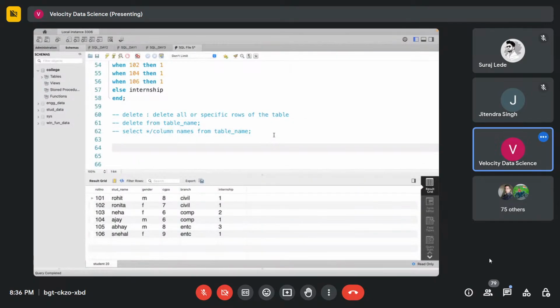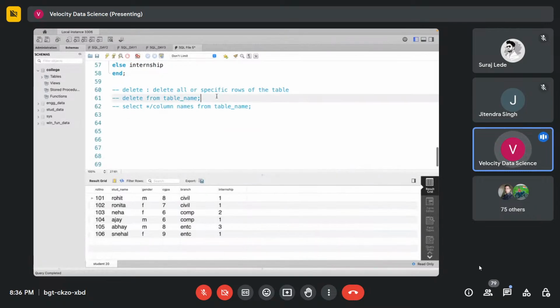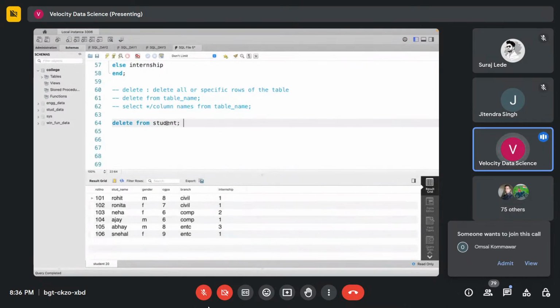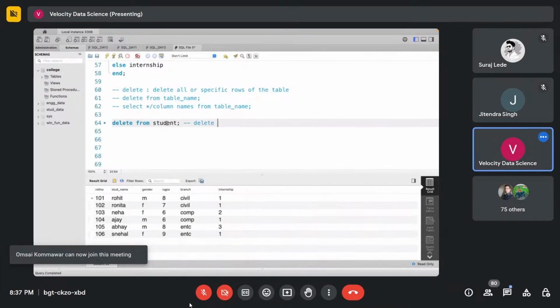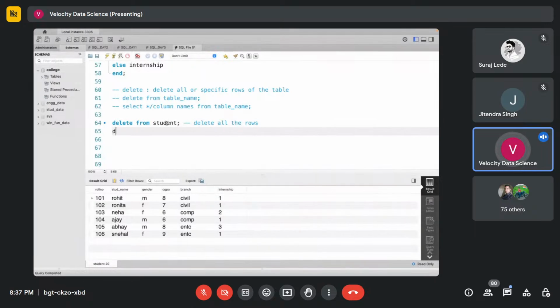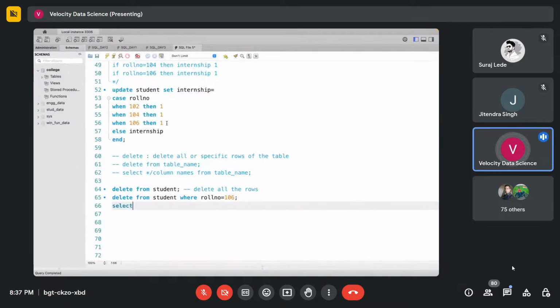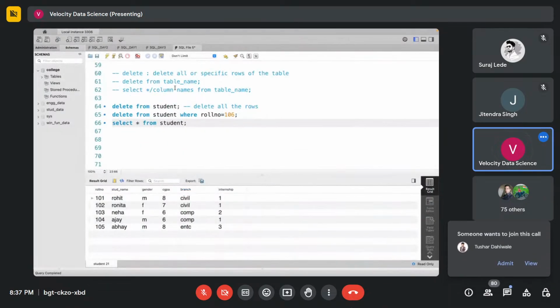Okay, so now this particular query, delete from table name, that is delete student, what it will do, it will help you delete all the rows of the table. और अभी अगर हमें स्पेसिफिक रोज को डिलीट करना है तो क्या करना पड़ेगा, we will have to add a where condition. So let's say I want to delete this 106. So my where condition will be where roll number is equal to 106. So when you execute this and see the data from the student table again, that row will be gone from the table.